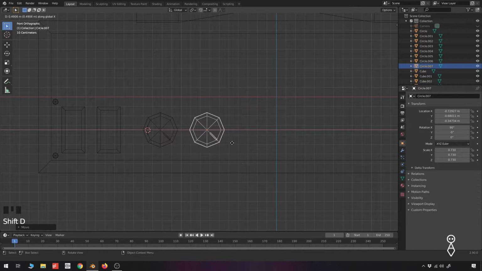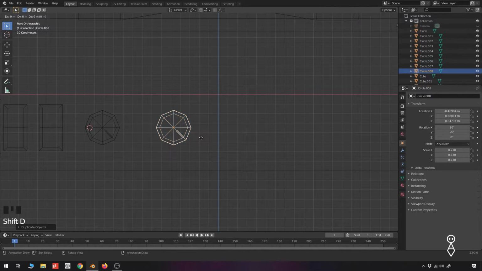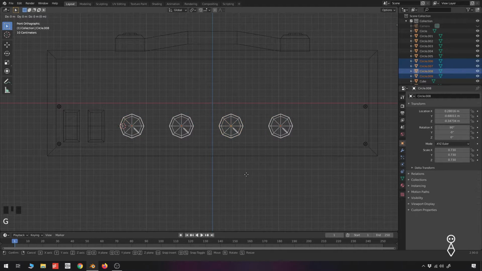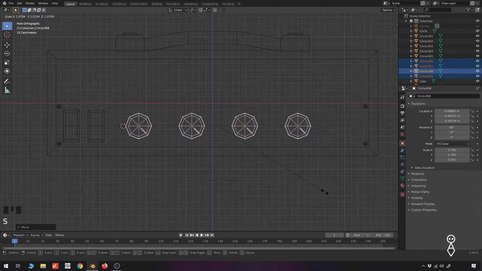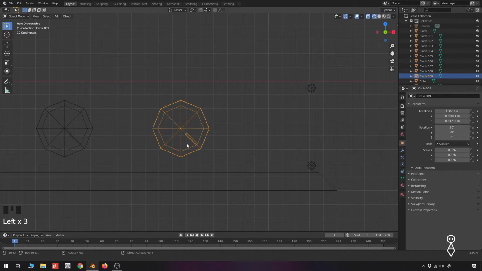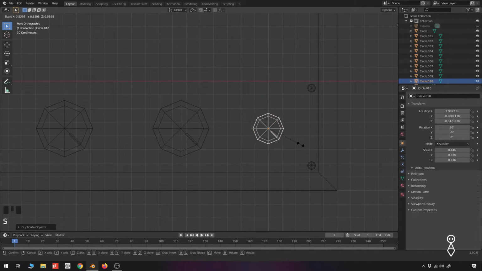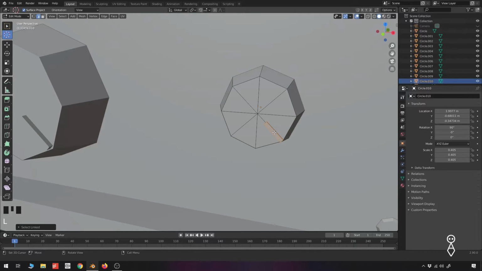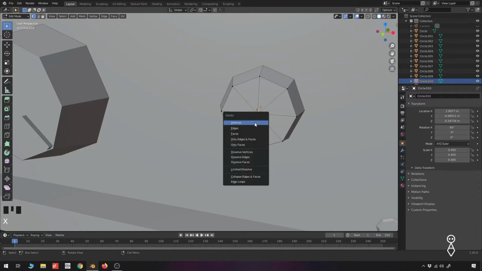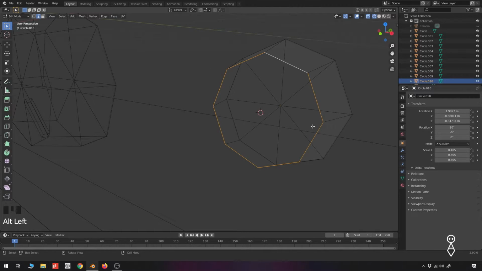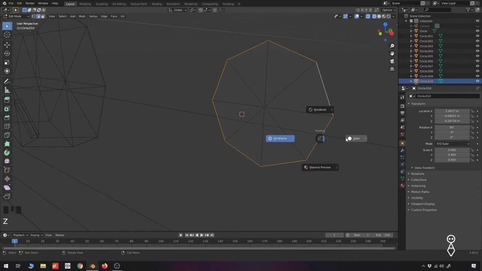Duplicate the knob 3 times and position them evenly spaced out. Duplicate the last knob and resize it. This is going to be the input jack on the amp. In edit mode, press L on the keyboard while the mouse pointer is hovering over the indicator. Press delete on the keyboard and click vertices. Select the center vertex and delete it, as well as the outer ring of vertices. Extrude and scale the outer ring of vertices to create the input jack.